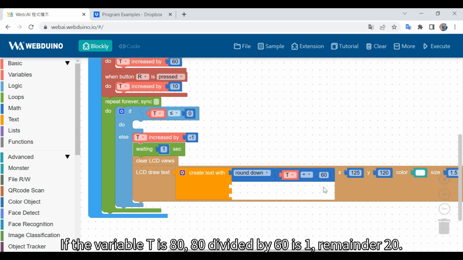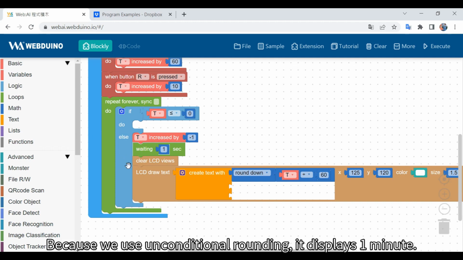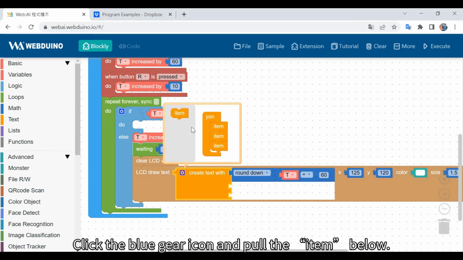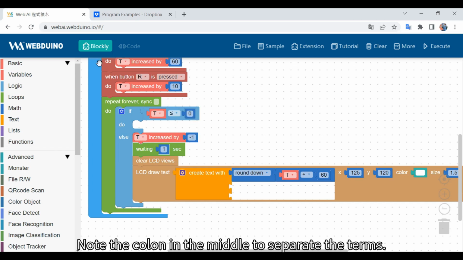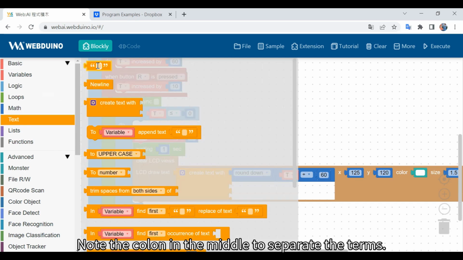If the variable t is 80, 80 divided by 60 is 1, remainder 20. Because we use unconditional rounding, it displays 1 minute. Click the blue gear icon and pull the item below. Note the colon in the middle to separate the terms.